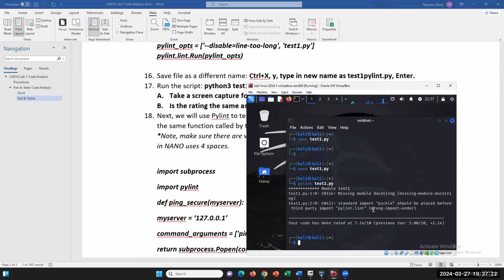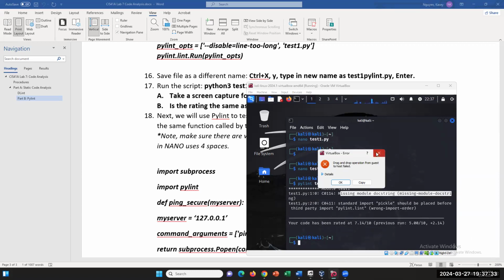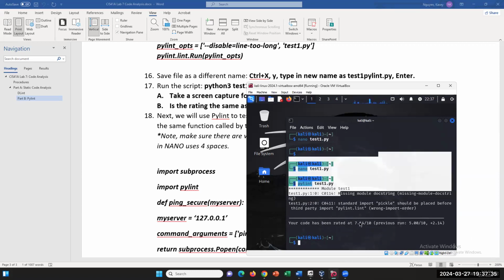So it tells me it didn't like that I had put it before the pickle. That's the wrong order for the place before. And again, my module is missing. It's not installed. But I am improving, right? I'm at 2.14 starting from a 5. So you want to be closer to 10.